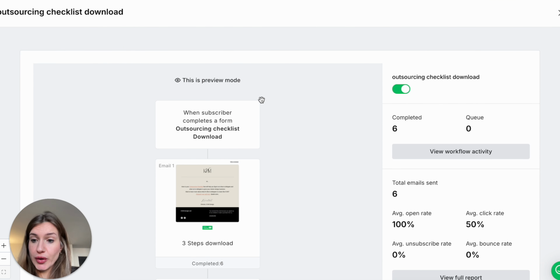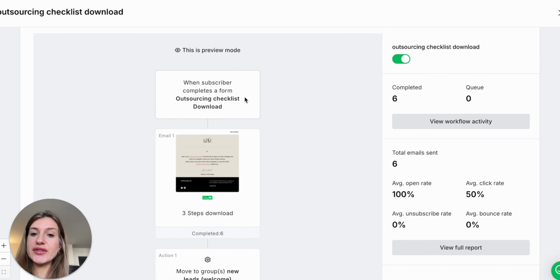This is what the workflow looks like. So you have to decide on a trigger.